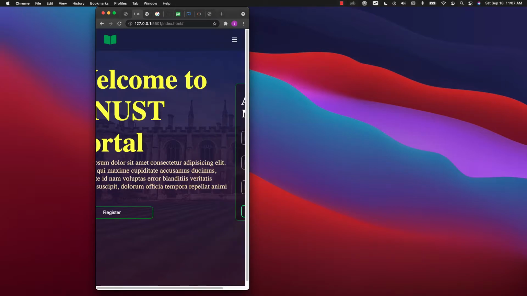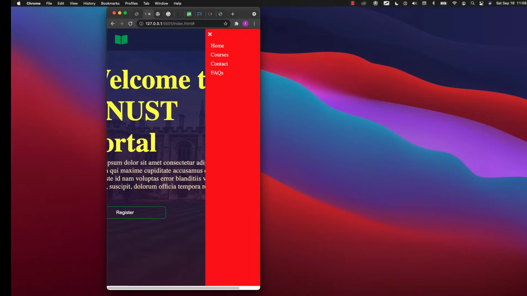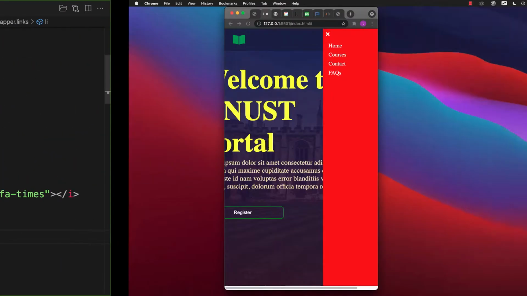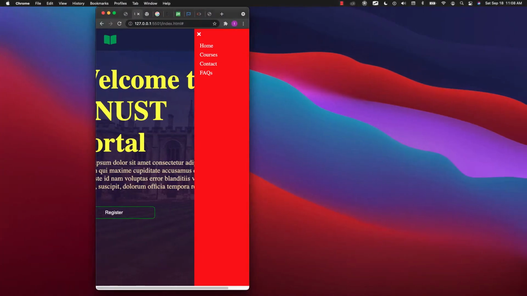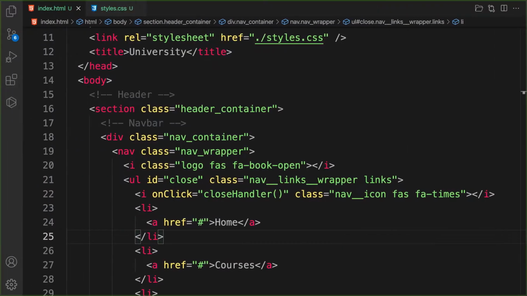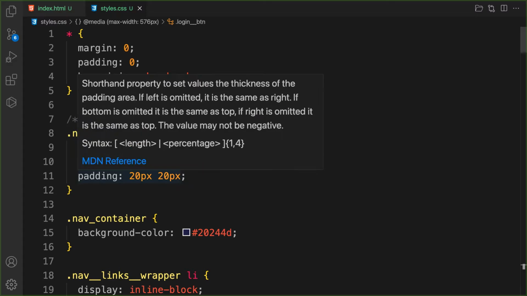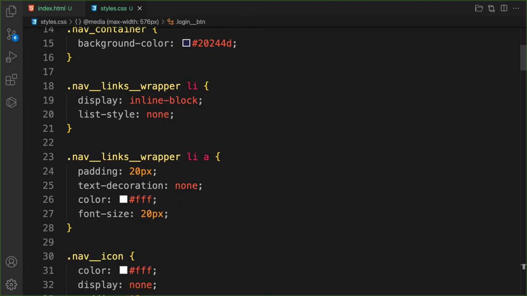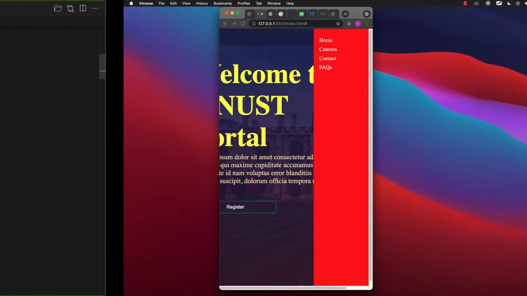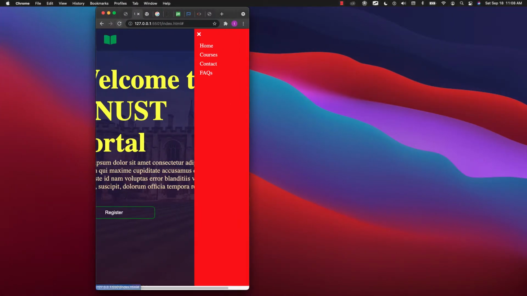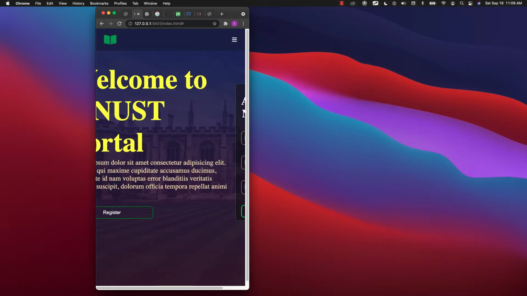When I click on this hamburger icon too, I want to bring it back. So let me change this icon, the nav icon, to have cursor pointer. I don't think I added it here. Nav icon here, cursor to be pointer. So when I move my mouse on that, let's refresh it. As you can see, I have that. Now let me add the open menu event to the hamburger.